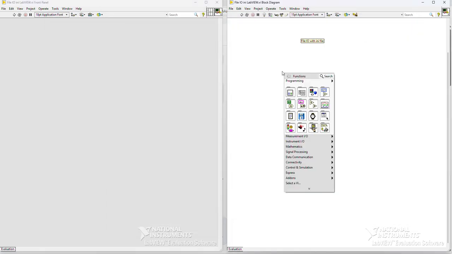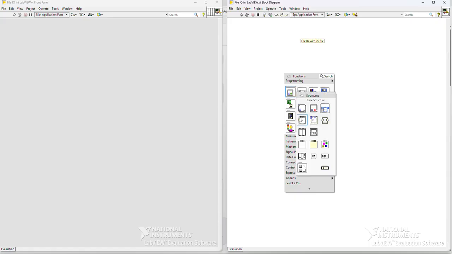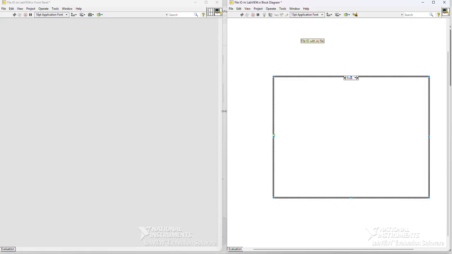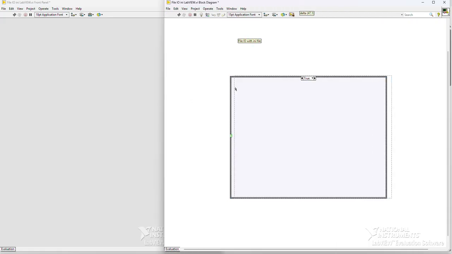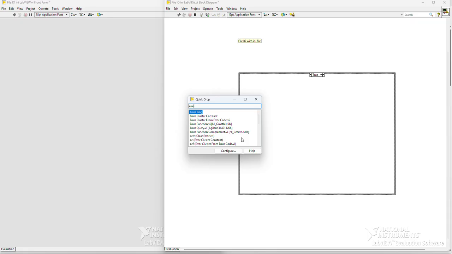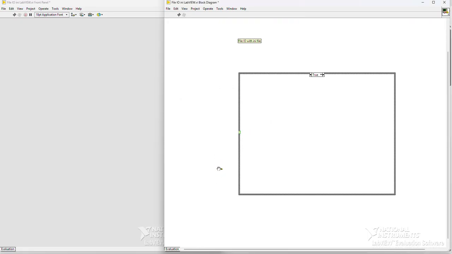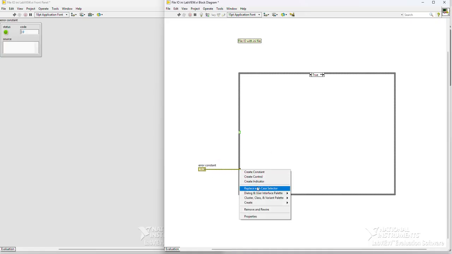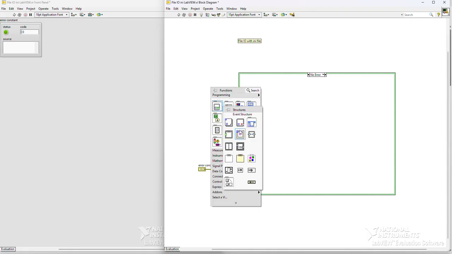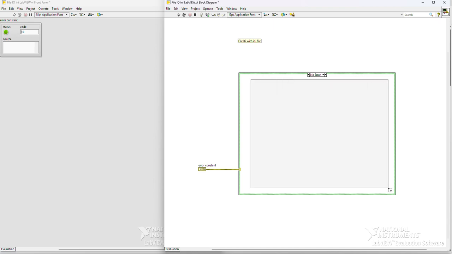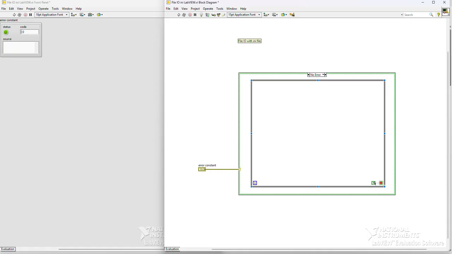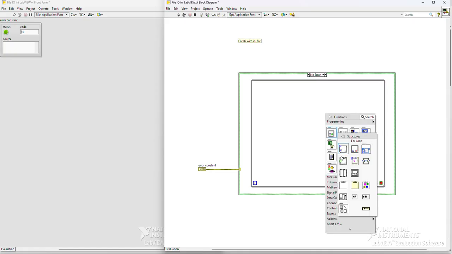Again, I open. As usual, you always start with the error cluster, then convert it into control. Then we create a no error case, and definitely the while loop. Then the case structure.